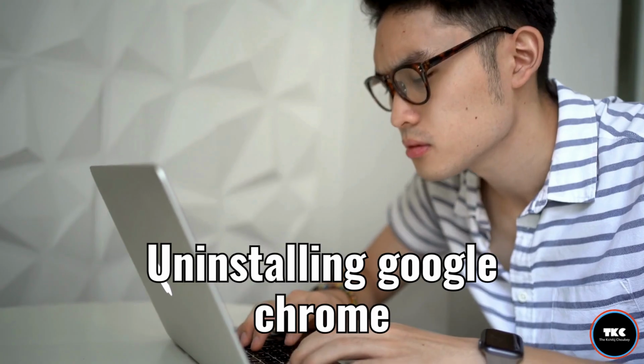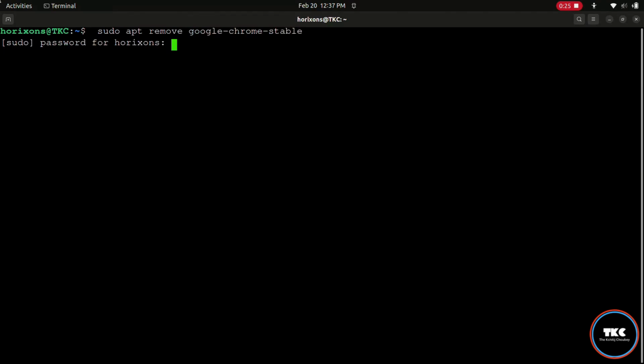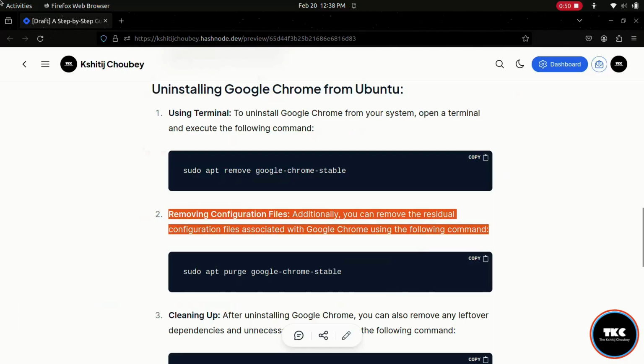But what if you want to uninstall it? To uninstall Google Chrome, simply open up your terminal and type in sudo apt remove google-chrome-stable. This command removes Google Chrome from your system.